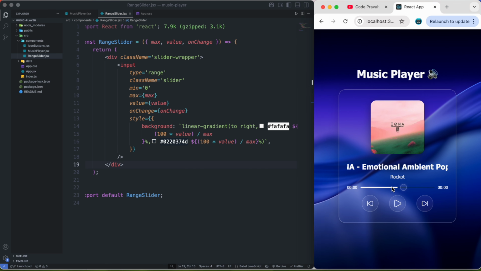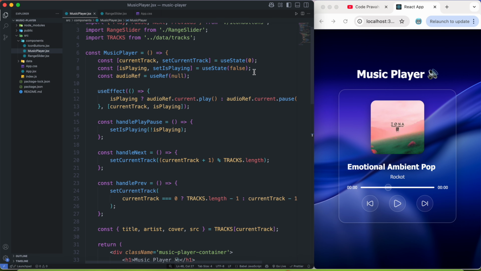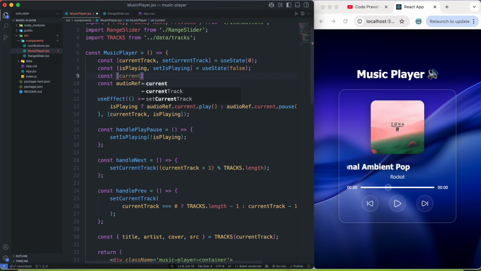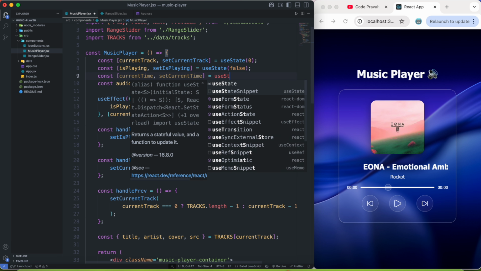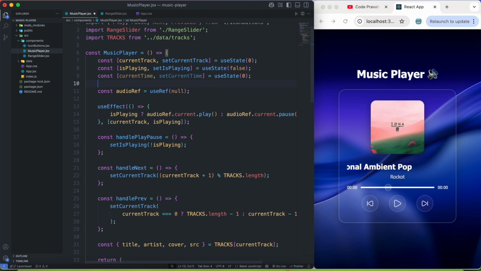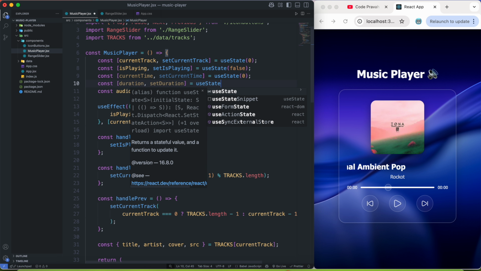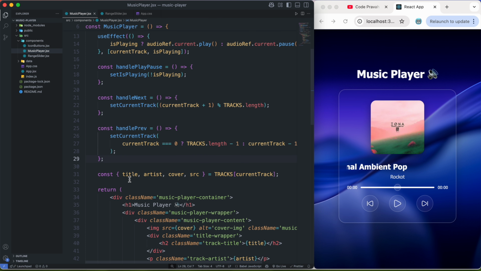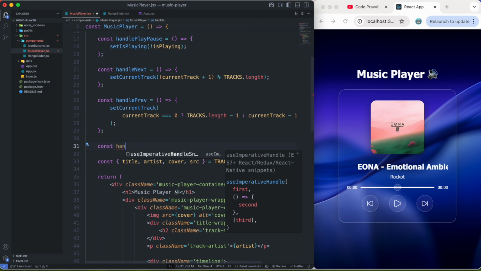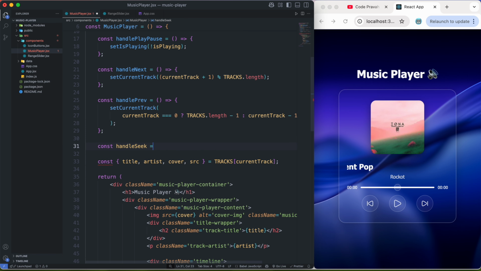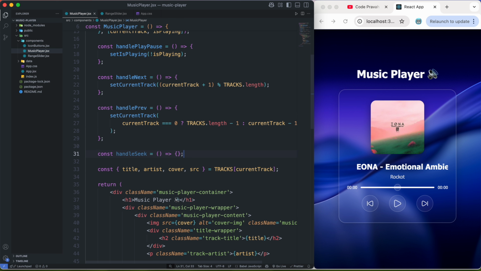So let's go into the music player component, and after these 2 states, I'll create 2 more states. The first one is currentTime, which will represent the current time of the current track. And the second state will be duration, which will represent the total duration for a given track. It means the length of the audio file in terms of time. Now I'll create one function with the name handleSeek, and for now I'll keep this function empty, but later this function will be used to handle the seek events inside a track.